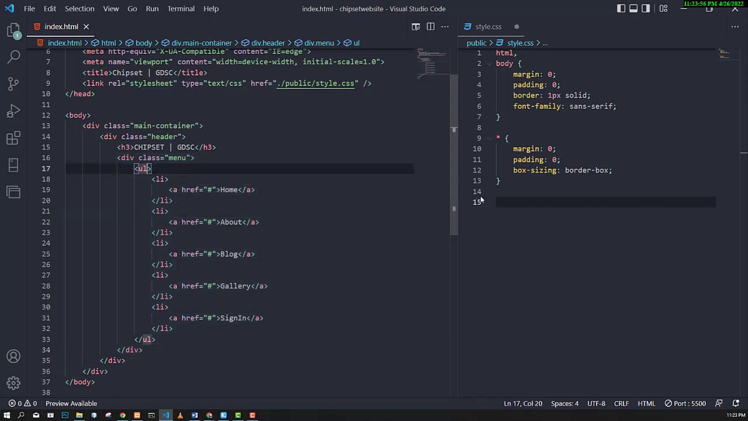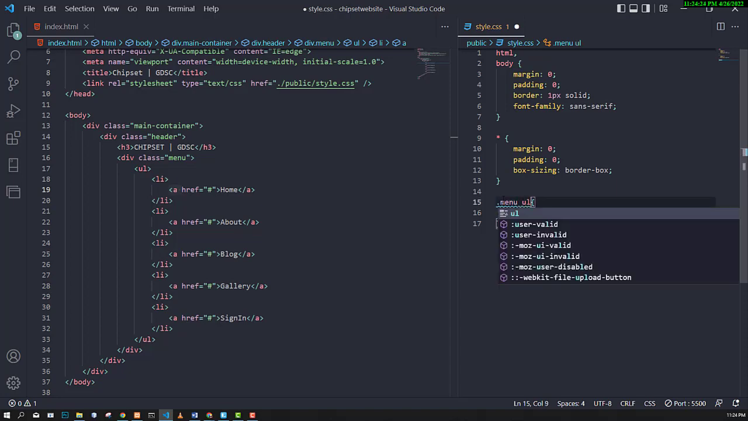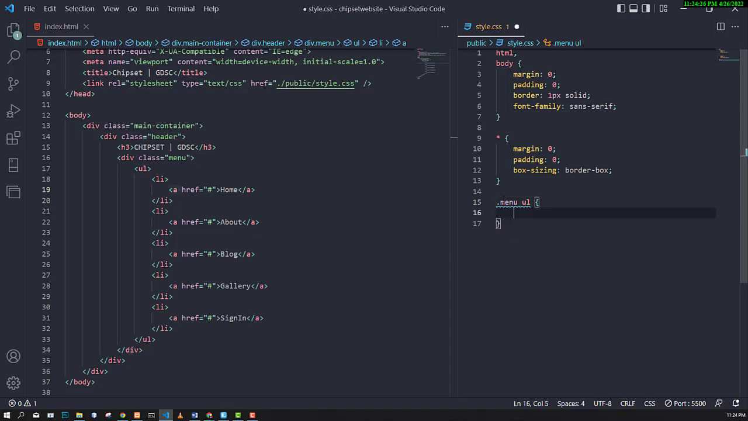We need to remove all the bulletin. So we are going to target the menu, and then target the UL, and then the LI, and then everything inside. So here we'll say dot to select the menu, since the menu is a class, so we say dot like this. Sorry, we're going to target the UL inside.